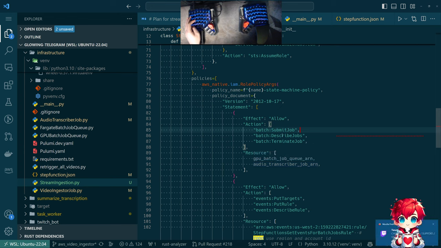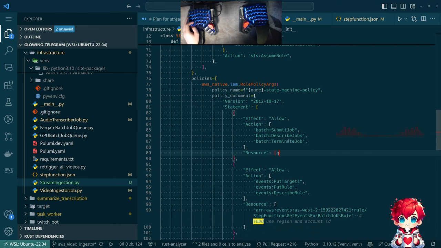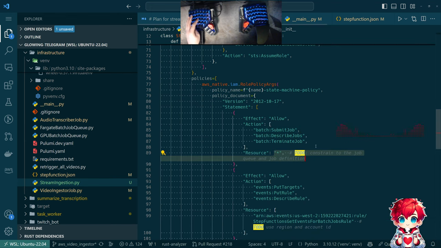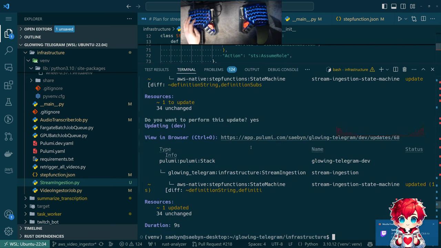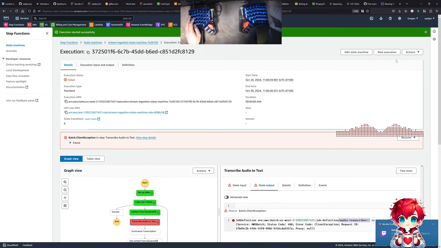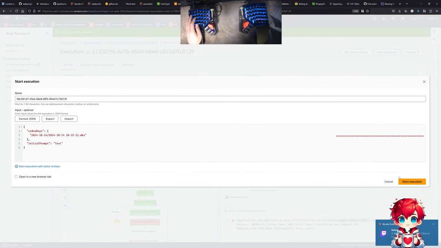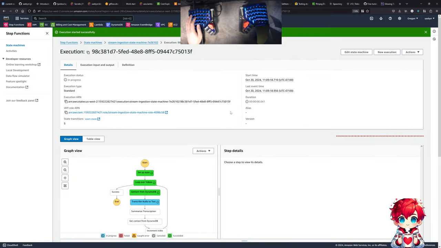Okay, I think there's some nuance there. I'd have to look at exactly what the scope of permissions is for describe job, because just providing the ARN of the job definition and queue might not be enough for that. So I'm going to leave that as is, and we're going to test this again. How far will we get this time?